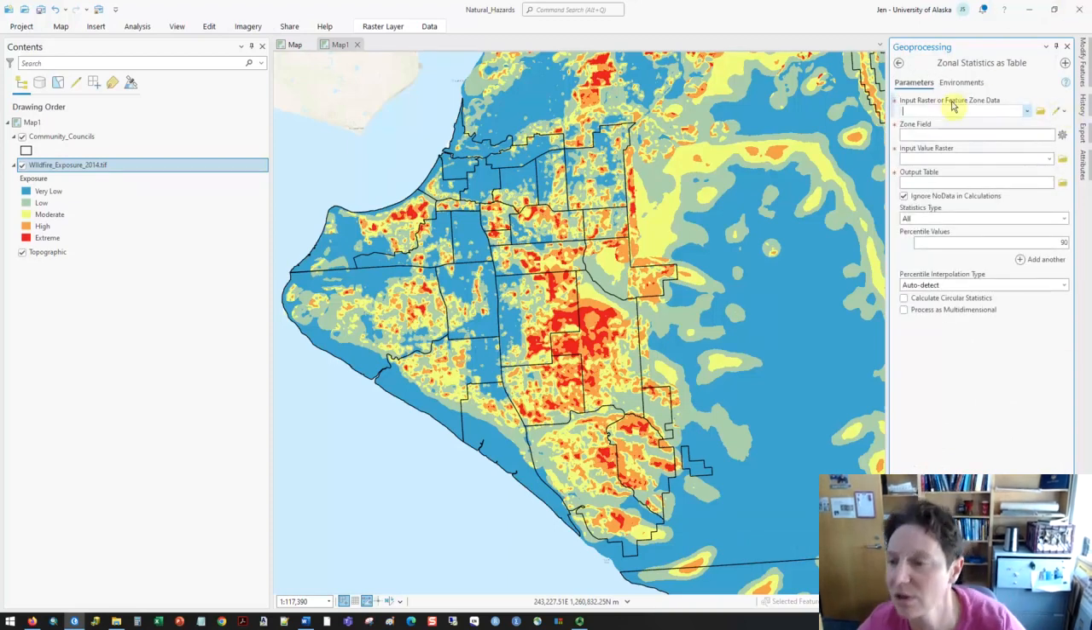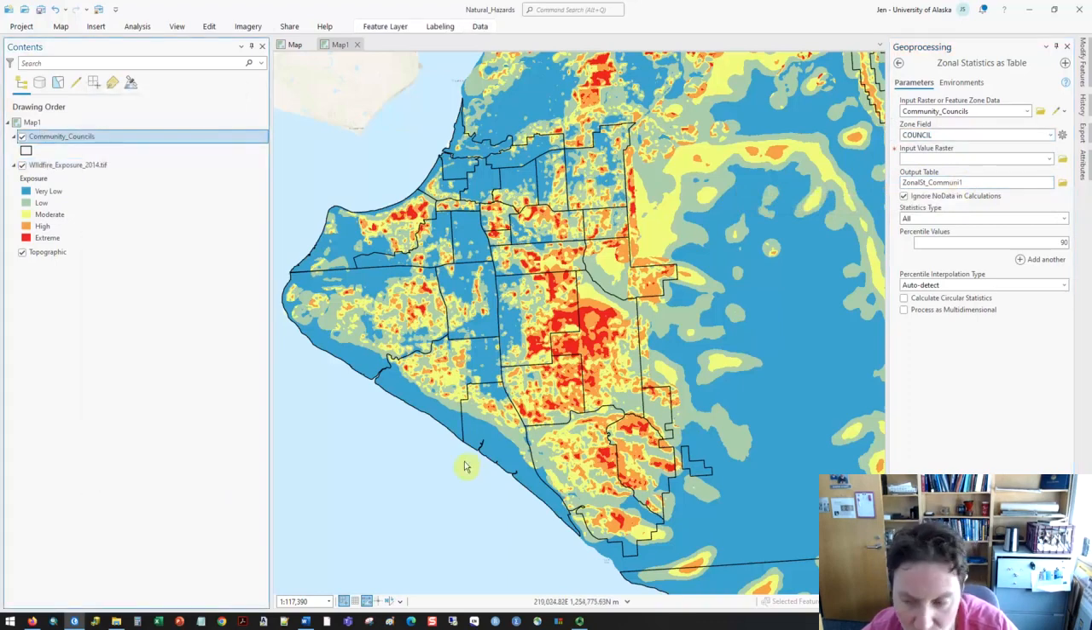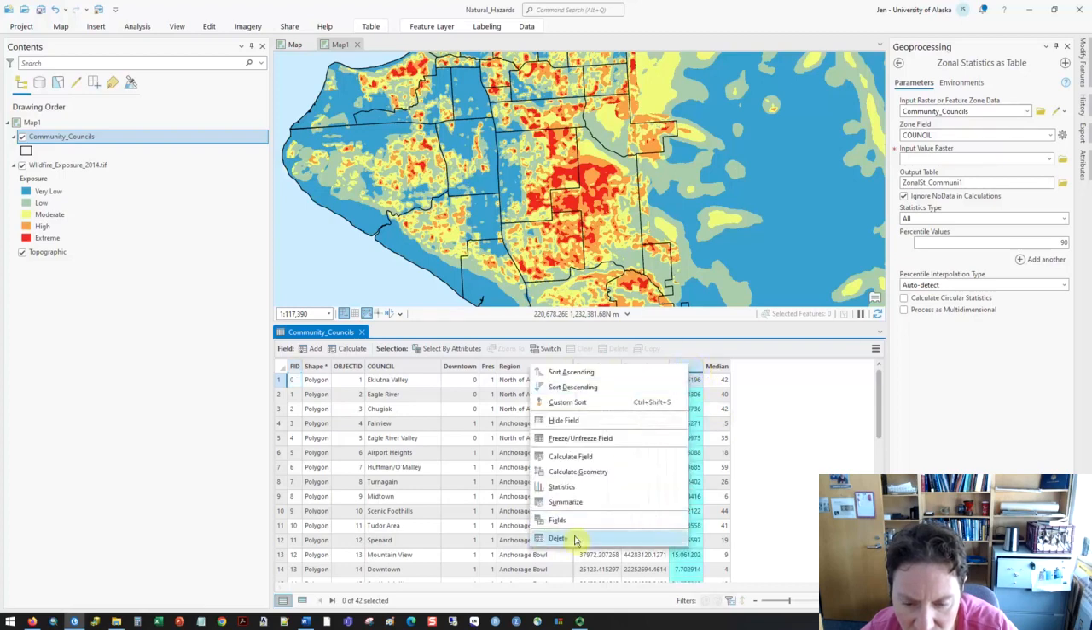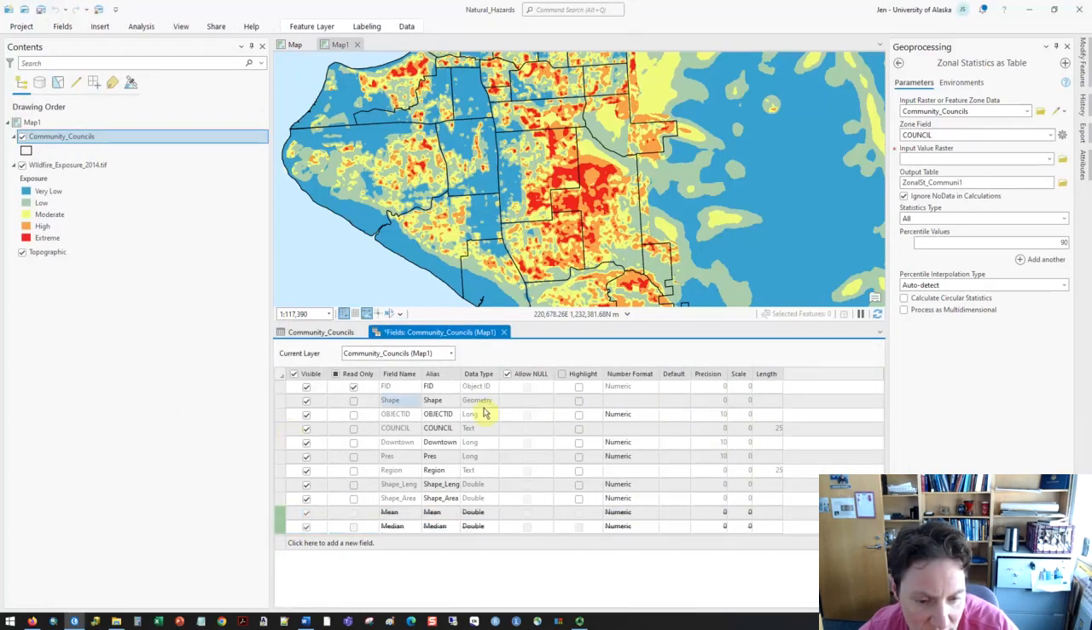So what this is going to do is we're going to have our input community council, and the zone field for our community council is going to be the council, which is the name of the community councils. Probably should open up the table to show you. So we basically have the name of the community council as kind of the region, and I actually already put these on here, so I'm just going to delete them because we are going to create those later. So delete, and save.